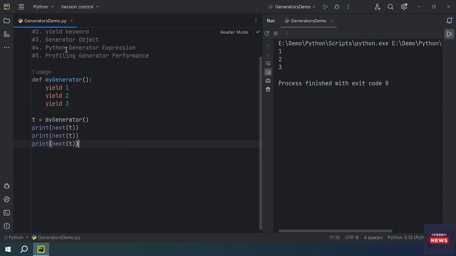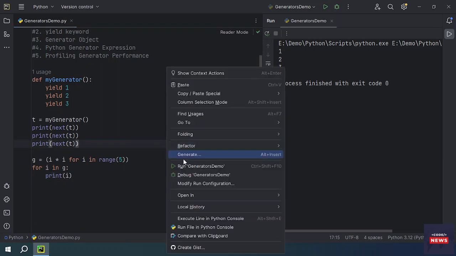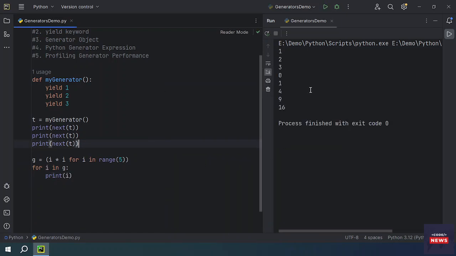Now let's see what Python generator expressions are. A generator expression is similar to list comprehensions. If you want to get the square of given numbers, you can easily do it, right? This is called a generator expression. How can you loop through this generator expression? for i in g, similarly you can print i. So you will get the squares of the numbers.